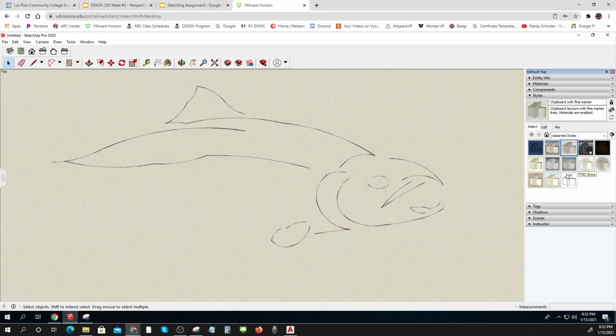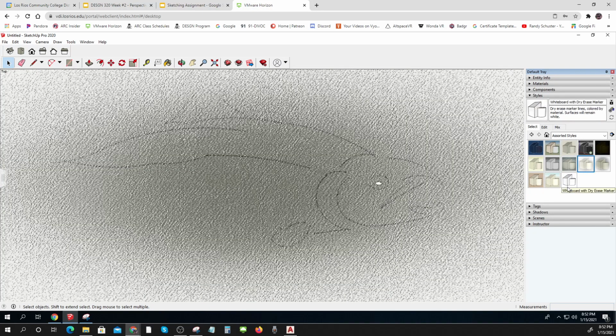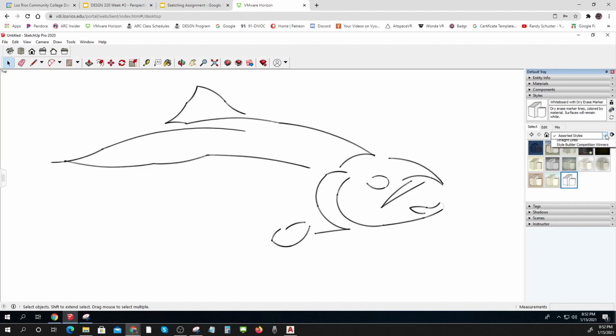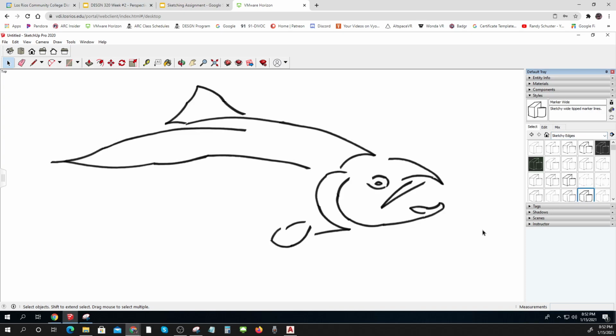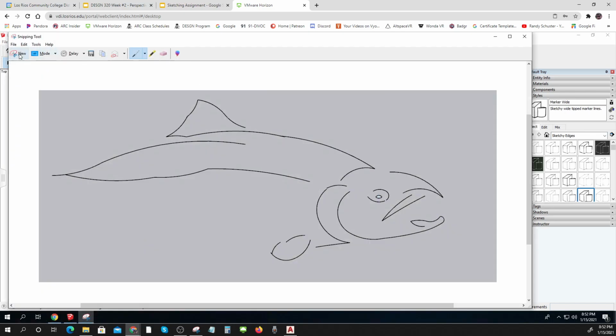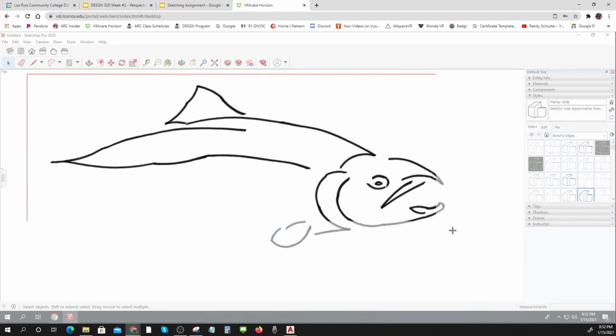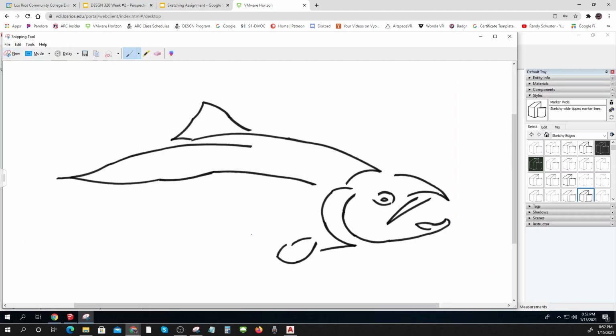You look at your styles. Okay, I think for what we're doing, one of these sketchy ones is probably best, but play with it. Look it over and see what you like. I kind of like that one. So then you can make a snip of that. Of course, I'm working on VMware, so I have to save this and then load it to my Google Drive, and then I can work with it.